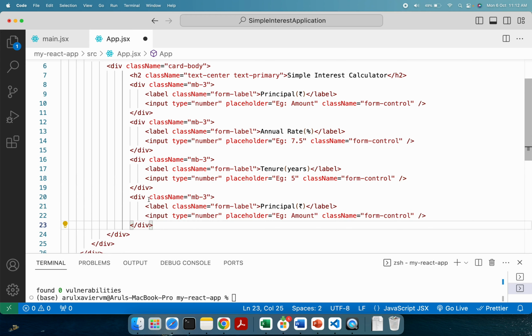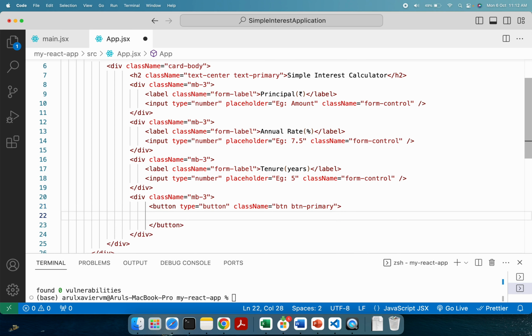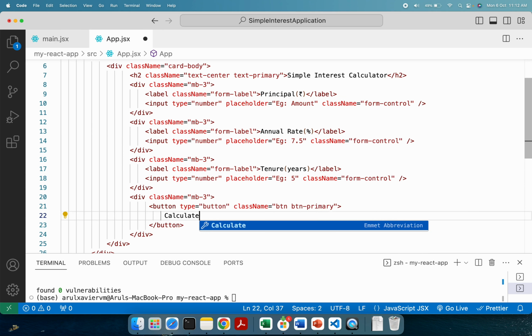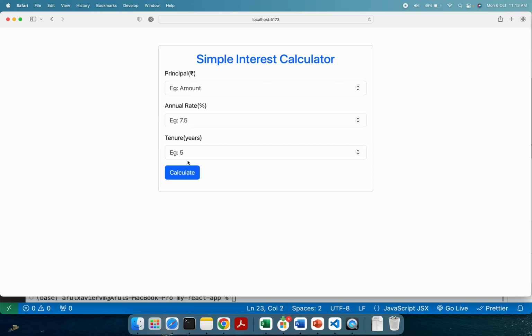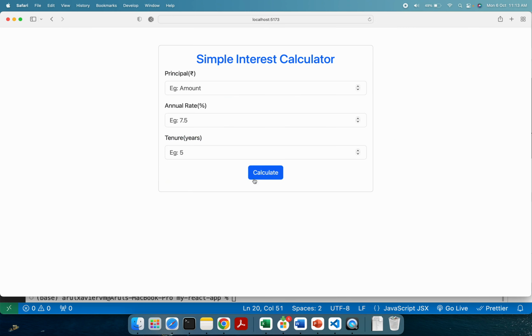Copy the section division, and here we are going to use the button tag, and the type of the button is button, and the class name is btn primary. This btn primary will give the blue color button. What you want to display inside the button, we use the text Calculate. Now it will be displayed over here, and we can bring this button to center. For that, in this section we can use text center, so the button comes to the center of the screen.